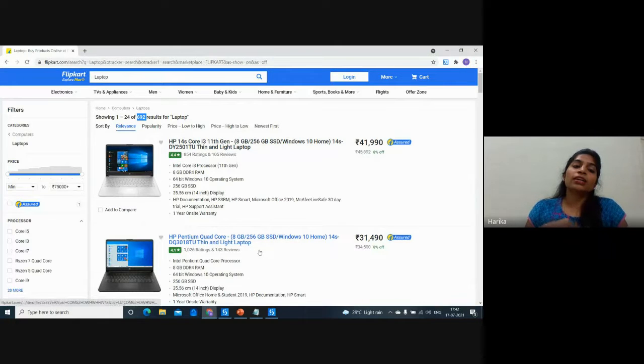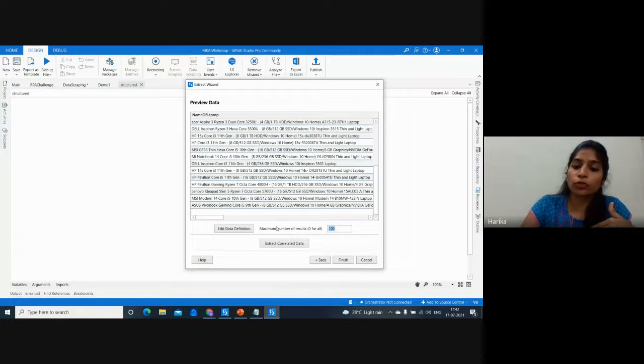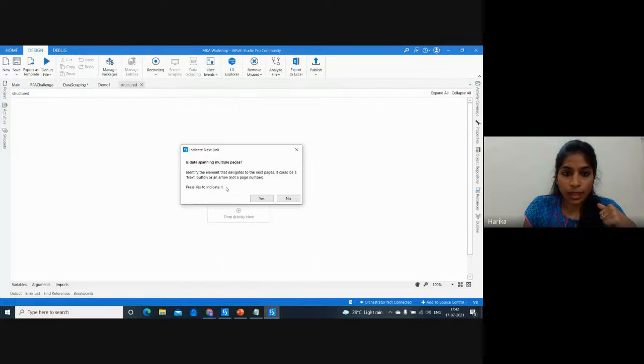Let's say when I type in mobile, it will be 1000 results, right? So it is not constant. So instead of 100, you can make this number 0, so whatever is available in the results, it can be 1000 or 2000, can be extracted from there. So I would just say Finish, and then it is asking whether you want to span through multiple pages.